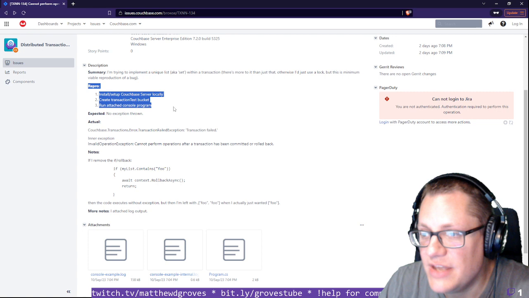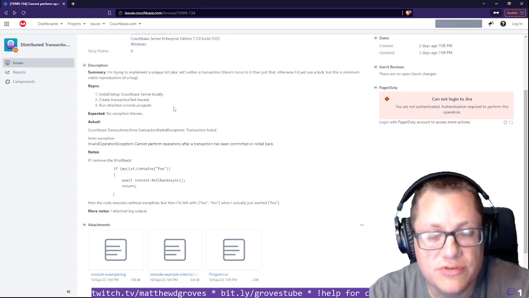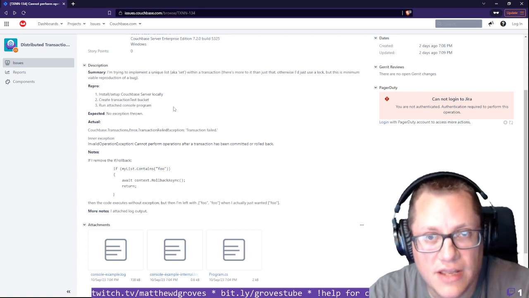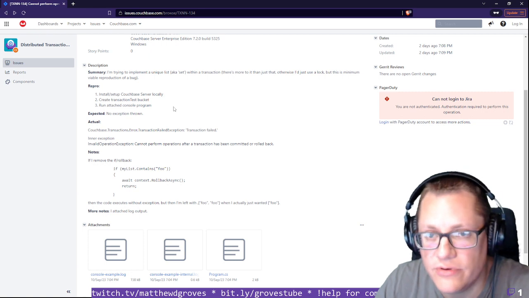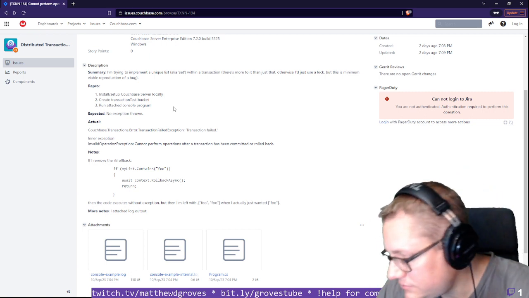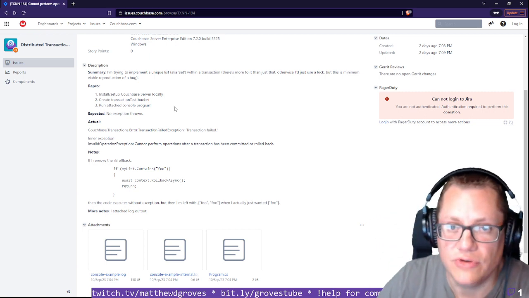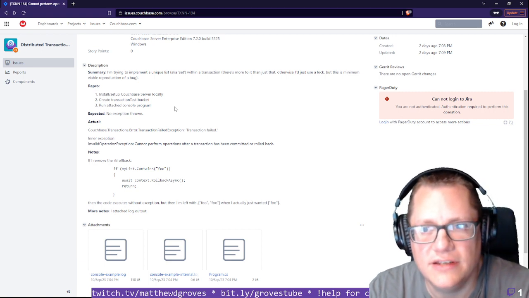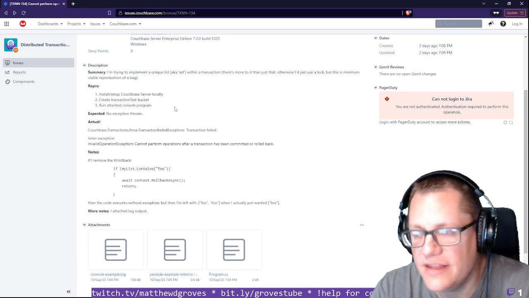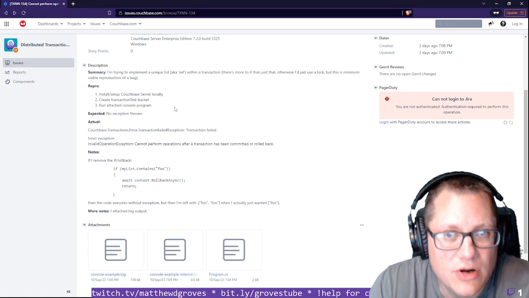But here's the repro steps. Here's what you need to do to reproduce this. And this is really, really helpful for people who are trying to look at this bug and see if they can get it to happen themselves. If they can't make the bug happen themselves, it's going to be much harder for them to fix it.